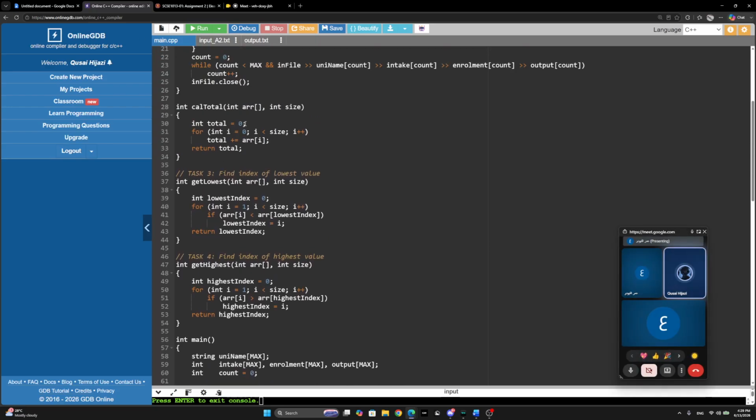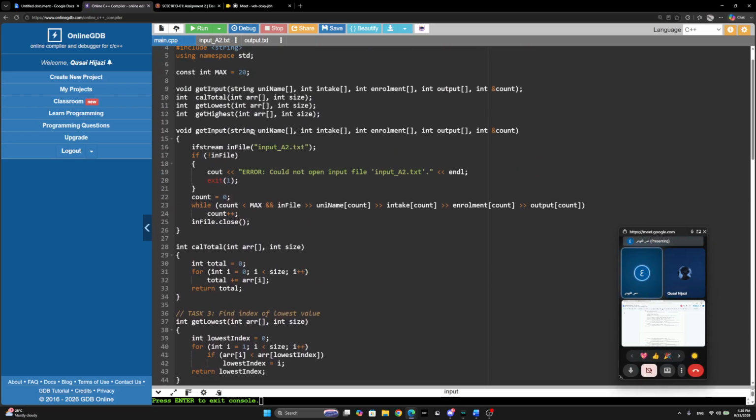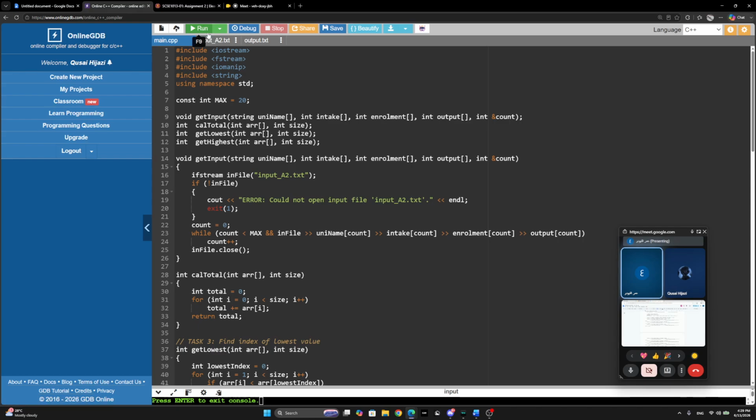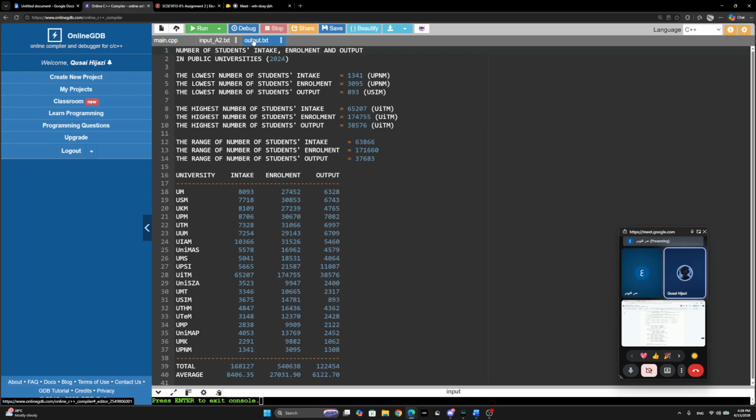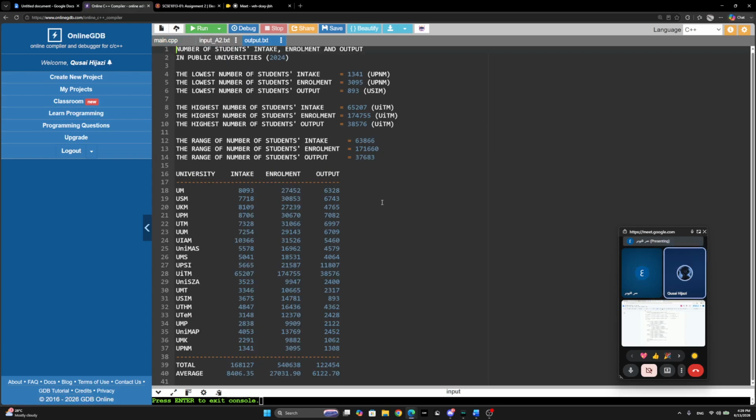Now I'll go to the compiler to run our code. Here's the input. We just run it, and this will be the output. And it works perfectly. Let's take a look at the output file.